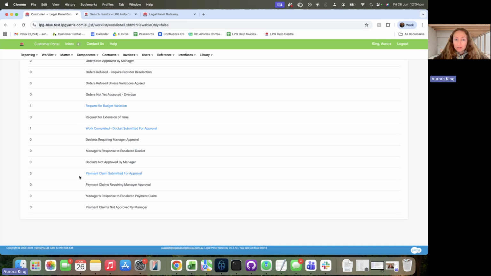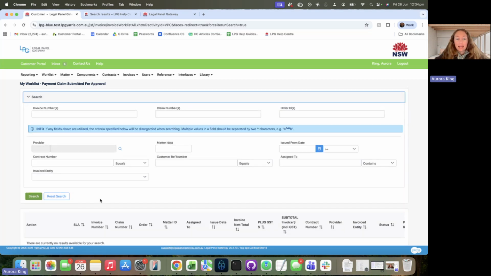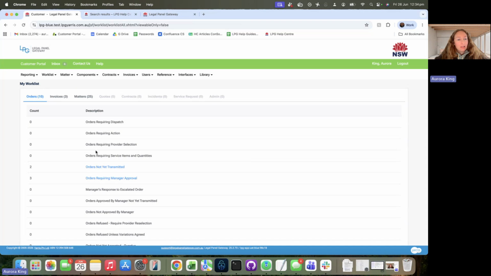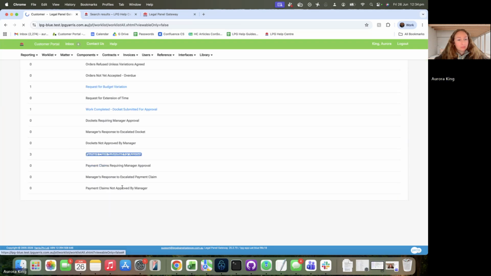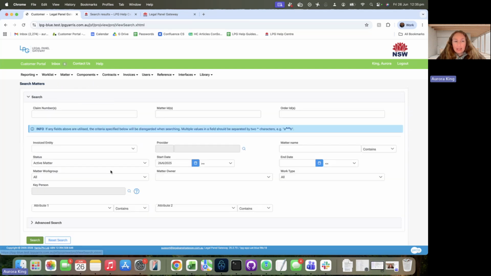The other action that you'll need to take is approving payment claims. So you can see this in your work list, or you can search for them at a matter level. So that's just searching the matter, finding a particular matter as well. Let me just go back into my work list. And I would always make sure that I'm going to approve these claims.